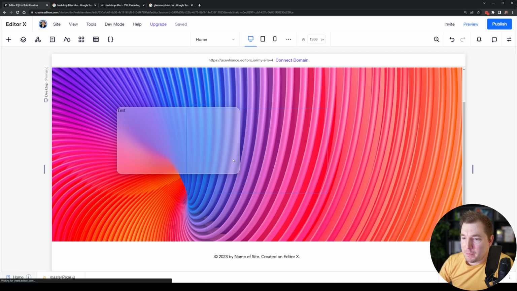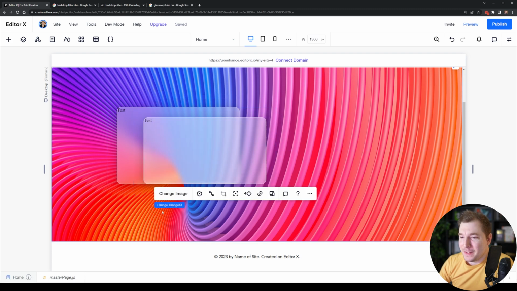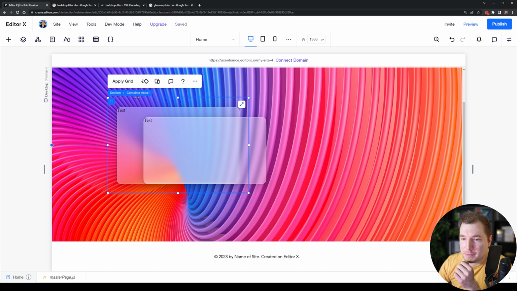We can literally copy paste this and apply another one on top. And now we're starting to get this effect where we're seeing glass on top of glass. And I always think that looks really cool. So this is a quick example of how you could create glass morphism.